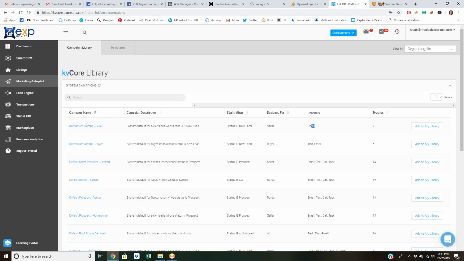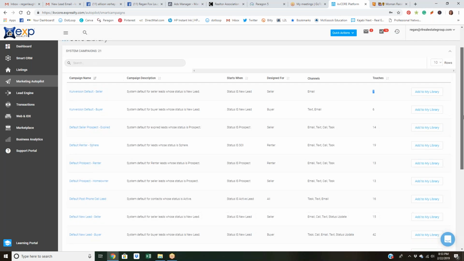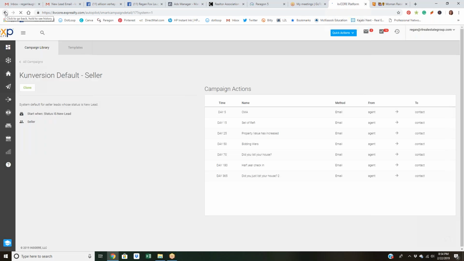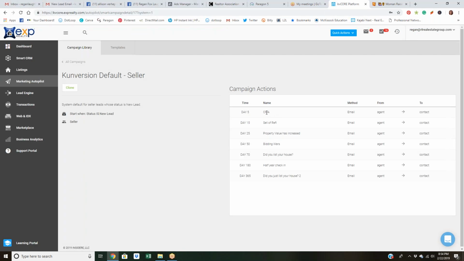You can then see the channels or the different directives for the campaign. This one is all email. And so what it says here is there's 7 touches. So it means there's going to be 7 emails that go out to the lead. Okay. So if you decide that you like that campaign, and you click on the campaign, you'll be able to see the different emails that go out. You'll have to play with them and look at them and see if you like them. But basically, this is what goes out.